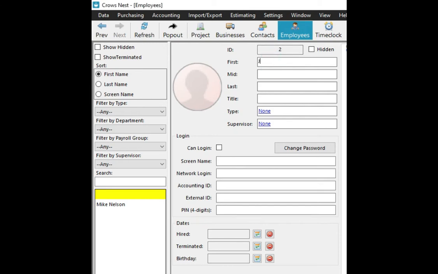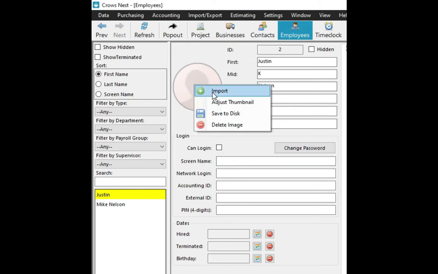Type in the employee's name. A title could also be added if applicable. To add an image of the employee, right-click the silhouette and choose Import.